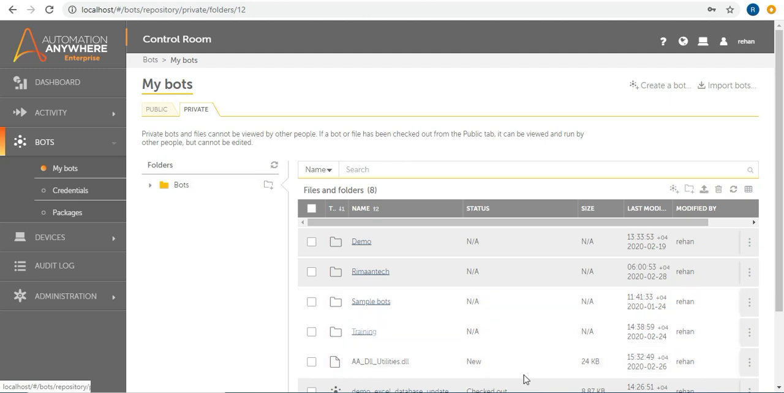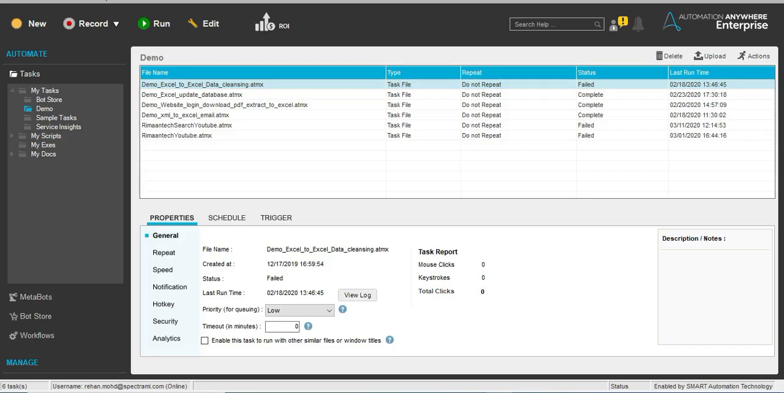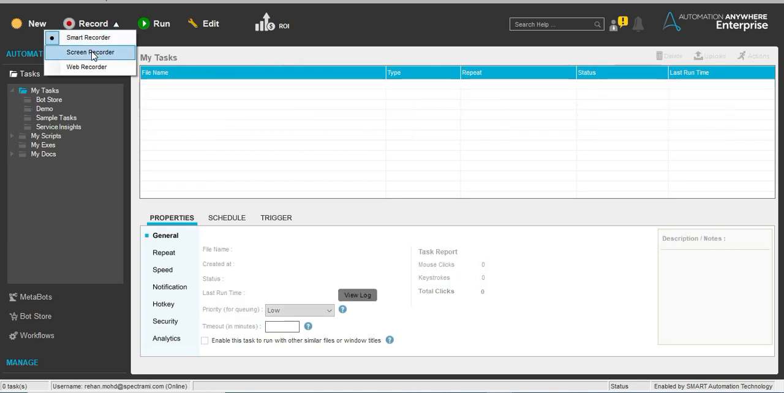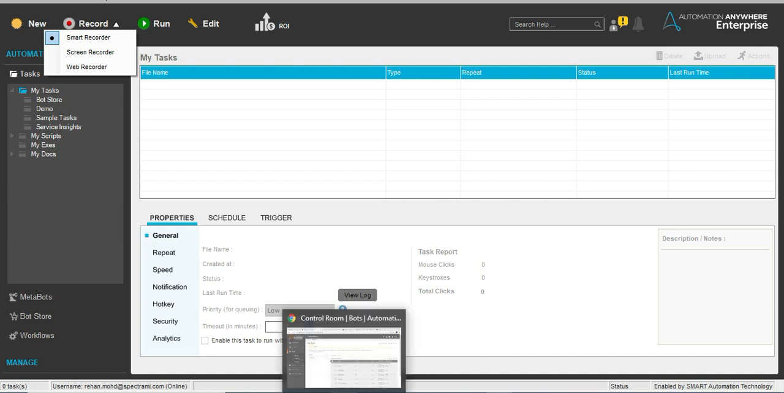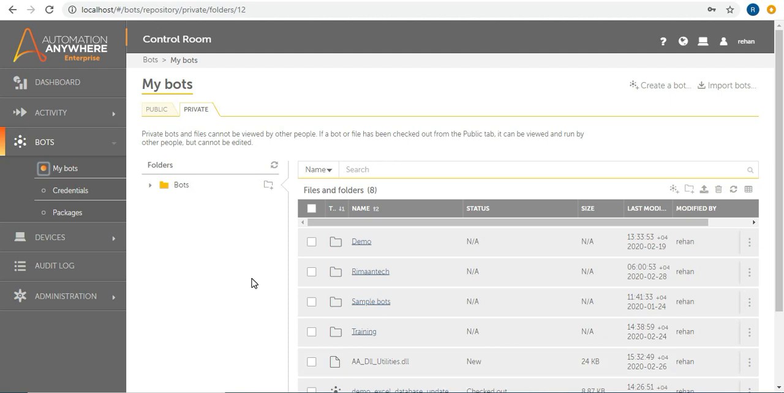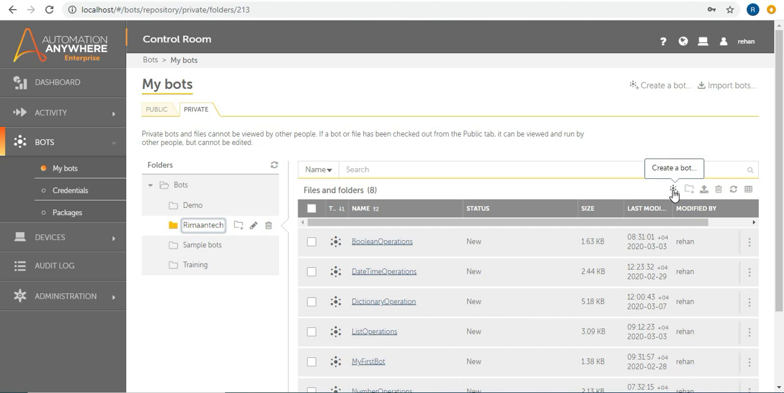If you remember the old one, the 11.x or 10.x, we have multiple recorders like the smart recorder, the screen recorder, or the web recorder, or sometimes we use object cloning there. But in A2019 there is nothing like object cloning or the web recorder or the smart recorder. They have only one single recorder that is called the universal recorder. So let's dive in, create our new bot and check where it is and how it works.